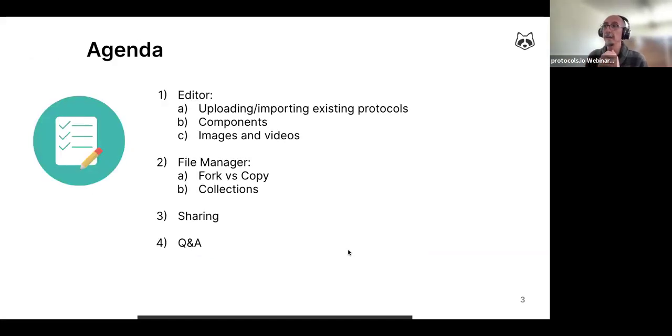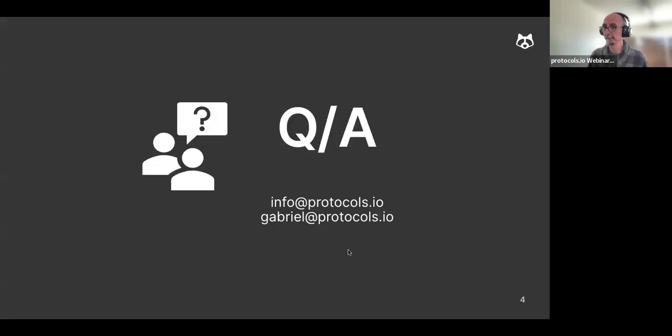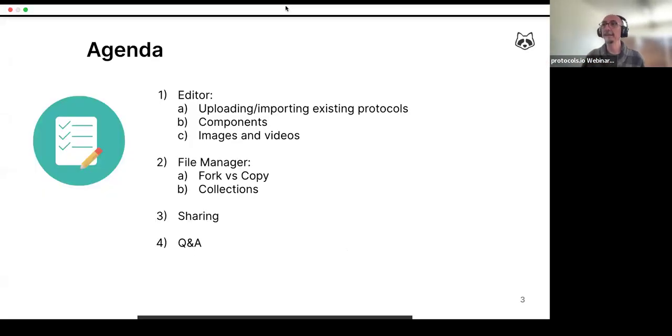So this is the agenda. As I mentioned before, we will dig into the editor. We'll also visit the file manager and discuss the differences between copy and fork and how to create protocol collections, and about sharing your work with colleagues, either from the workspace or protocol by protocol. Let's start with the live demo.